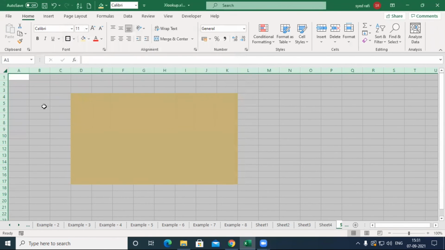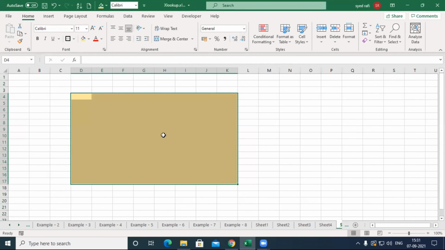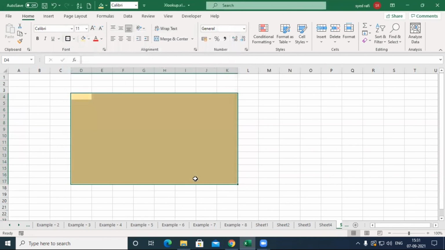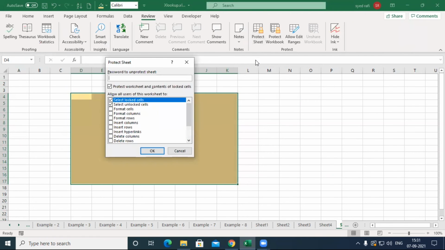By doing this, it means we may type anywhere. By removing the tick mark, we may type in any cell. But I want to give some restriction at this location. That's why I press Ctrl+1. Now the same dialog box will be displayed. I want to give some restriction for that range, so I put a tick mark here and say OK. The effect will happen when you go to Review and say Protect Sheet. Then only it will happen.